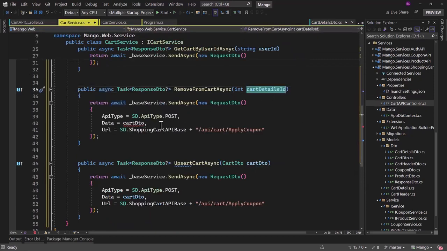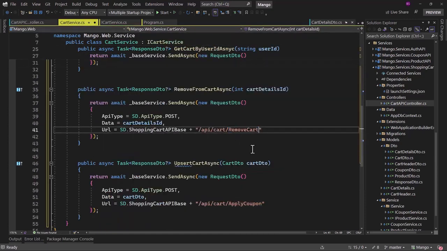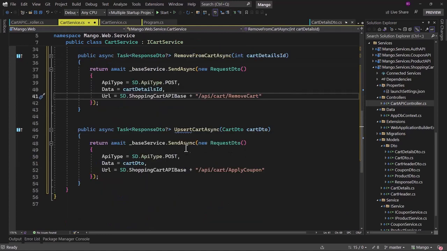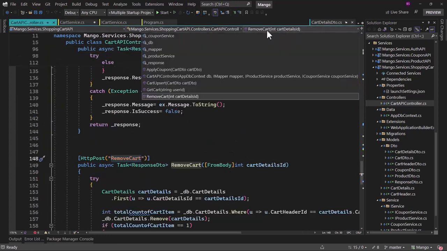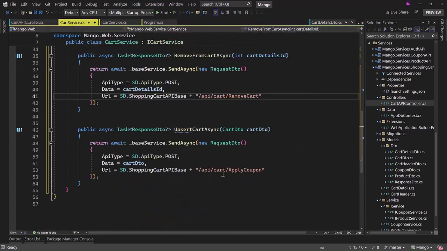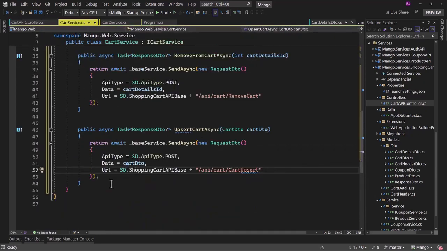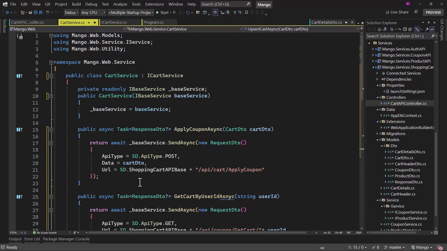We get the cart details ID. We have to pass that with the post data. The name here, let me copy that. It is remove cart and paste that. Finally, we have the upsert cart async. Let me go there, copy the name, paste that here, and we are passing the cart DTO. That looks good. With that configured, the cart service is looking good for now.